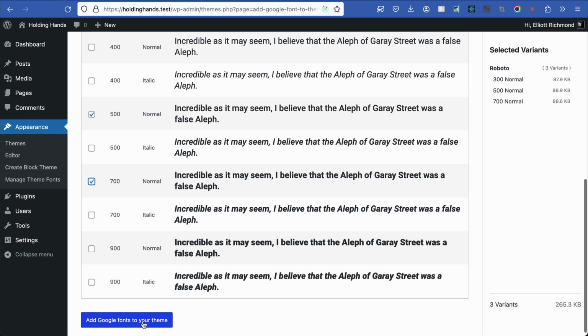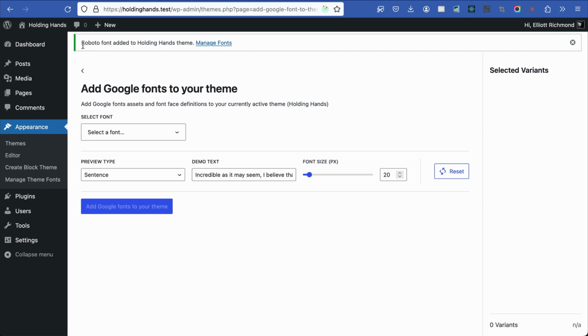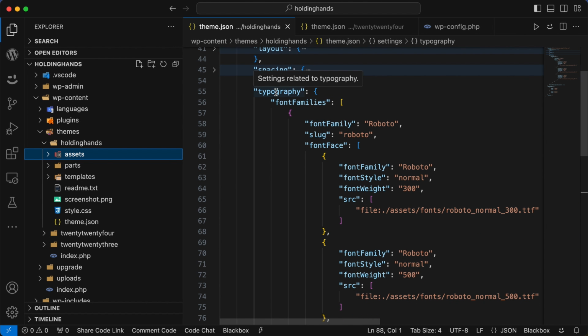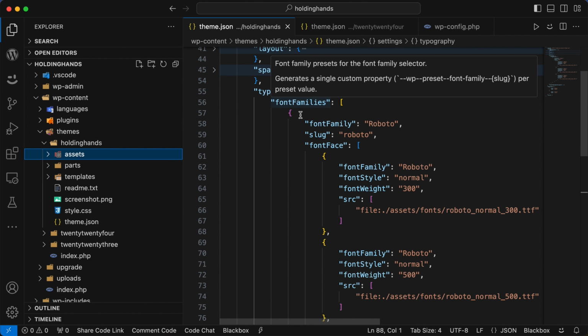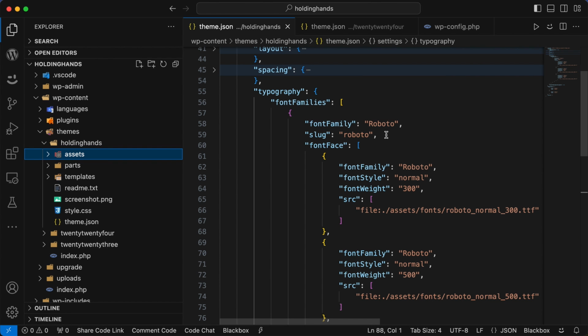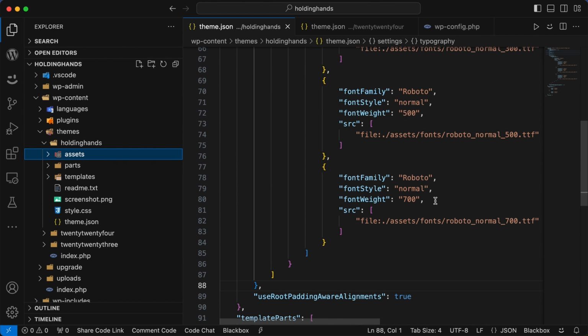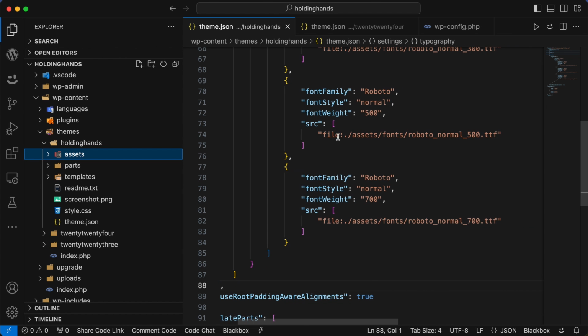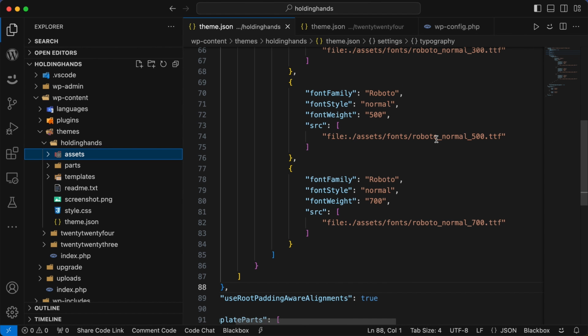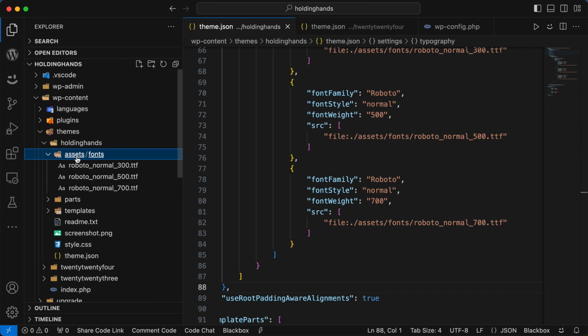And we can add fonts to your theme, and it's telling us that the font has been added to our theme. So we can check that by going back to our code editor, and as we can see, we've got our typography, font families, and Roboto has been set up with its slug and all of the relevant sizes. There's also a property for the source, and that is telling us the source is a file in the assets directory, fonts directory, and a link to the font TTF file. So if we just look in our theme folder, and as we can see, we've got assets, fonts, and then we've got 3 fonts reflecting our 300, 500, and 700 weight.